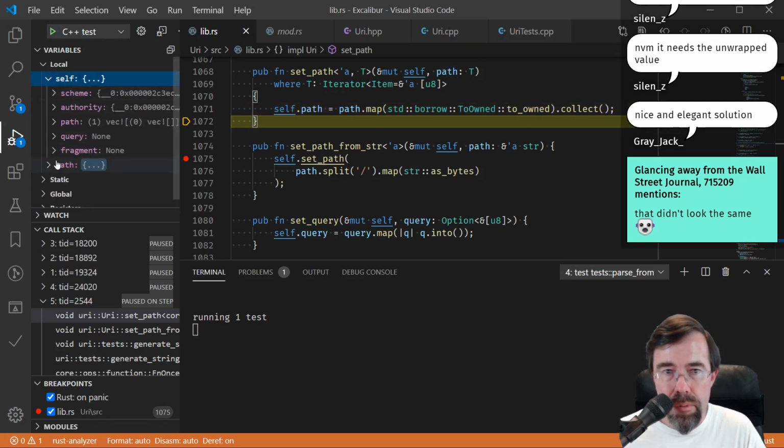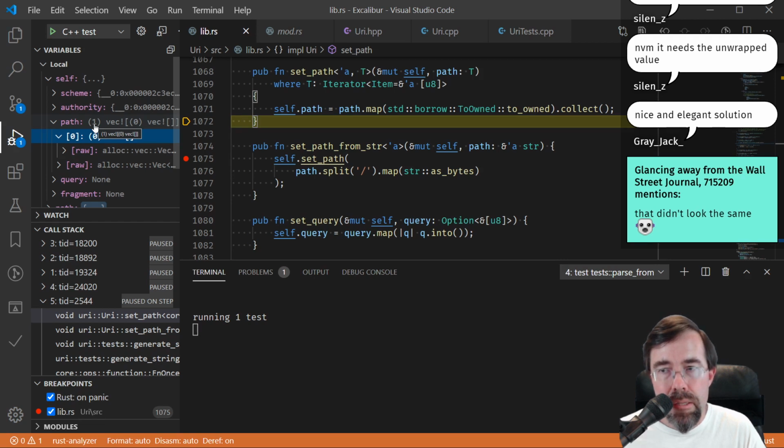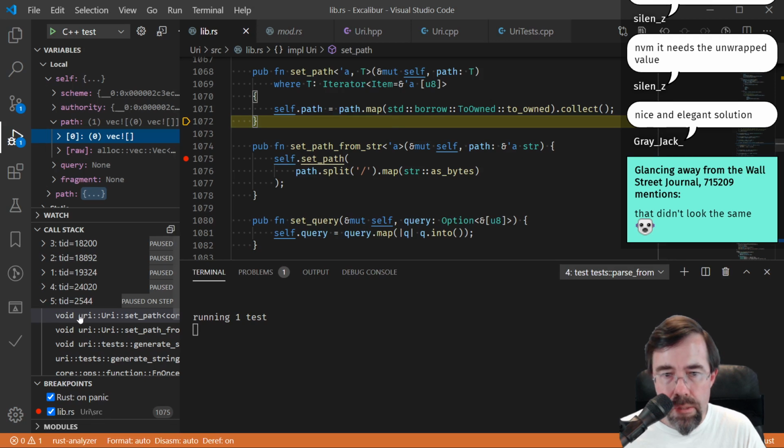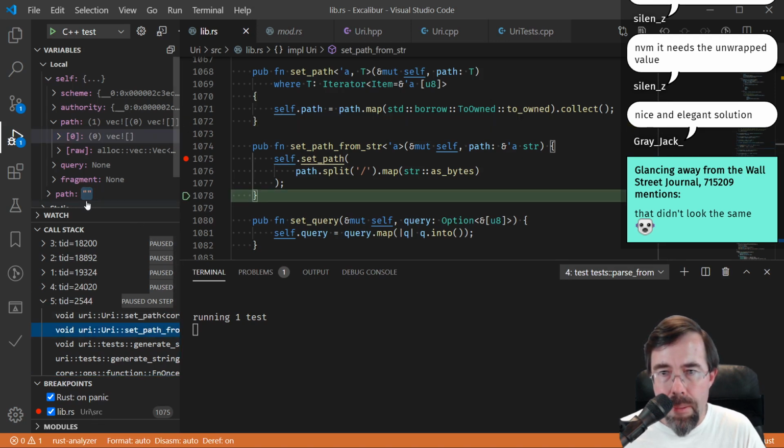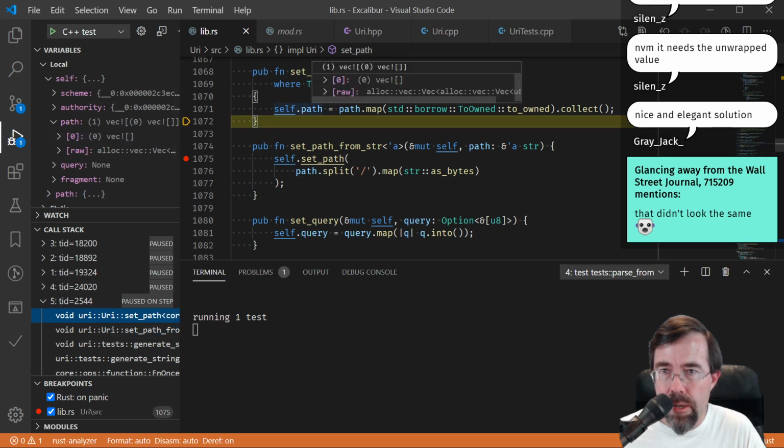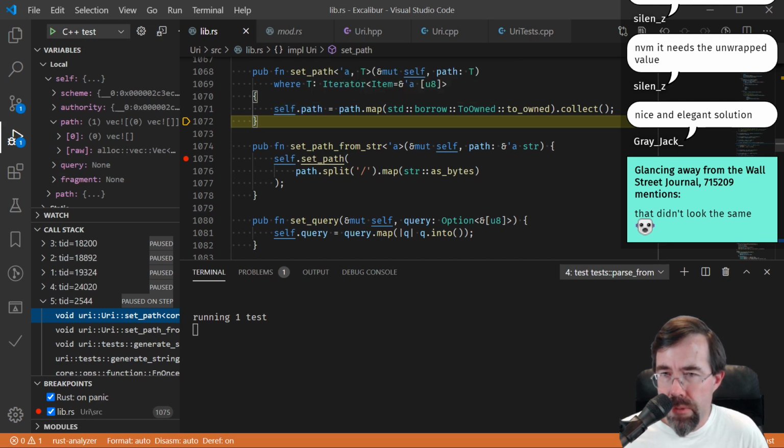So, self path will be an... Oh, is that not empty? It says 1 there. It isn't empty, is it? There's an element there. Okay. Why is there an element in there now? So split always returns you at least one thing then?